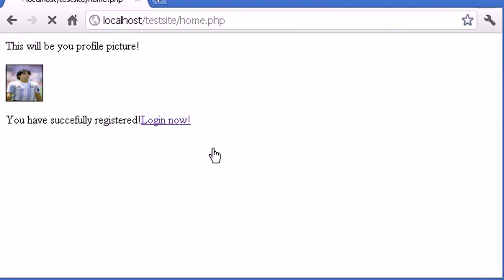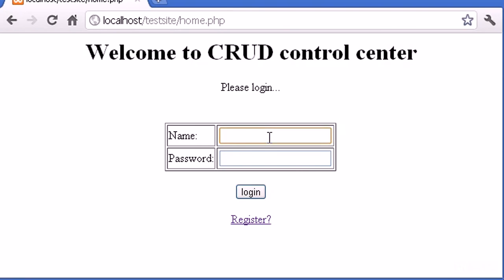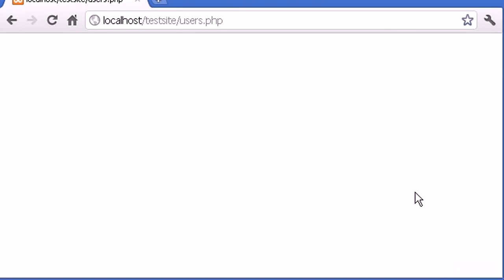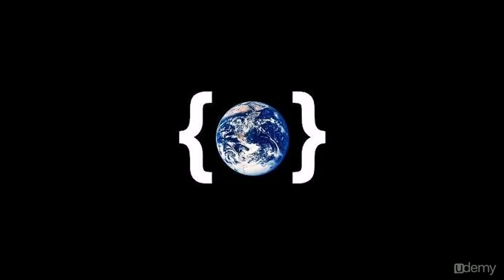Okay, perfect, and login now. So rock, 12345, login, and okay. We don't have access because I have already made some changes to the users.php. So let's leave this for now, and let's jump straight to the code.